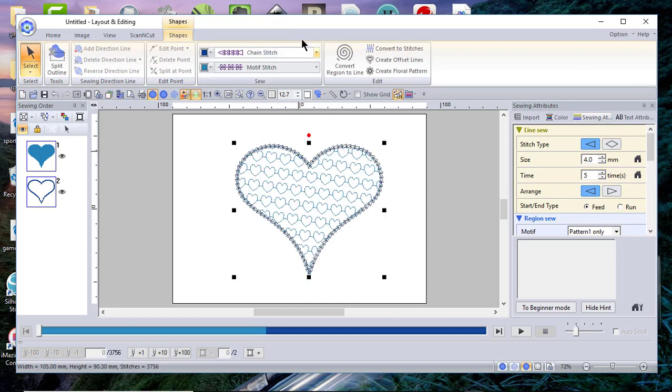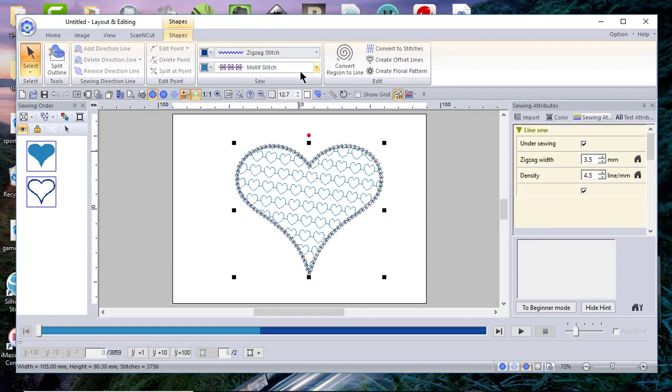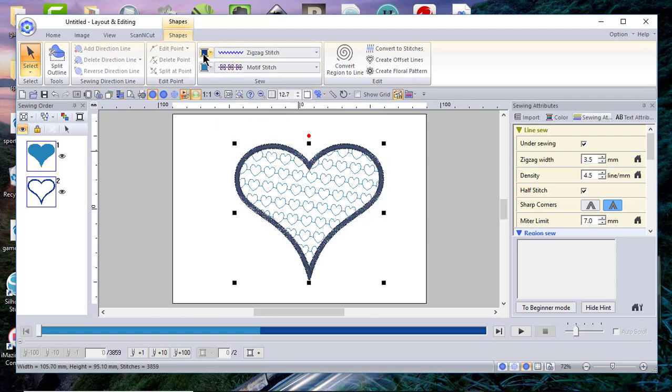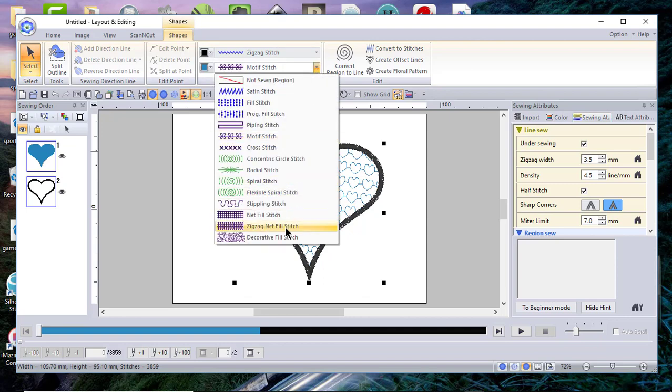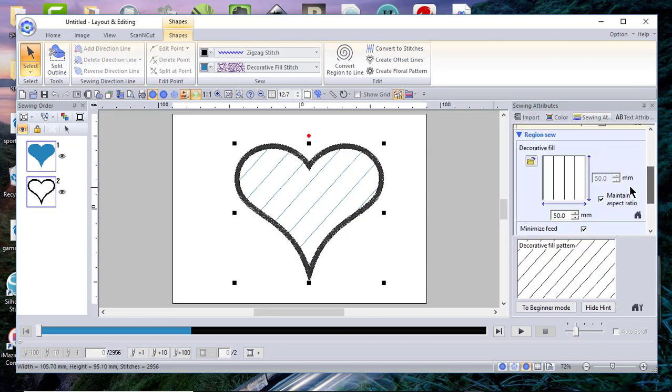And let's change the outline of it to a zigzag stitch. And we'll change the color of this, and we'll make it black, and you'll understand why in a moment. And then what I did is I created a decorative fill stitch, and you notice that that decorative fill stitch is just lines, and I named it chenille. These are a half inch apart.